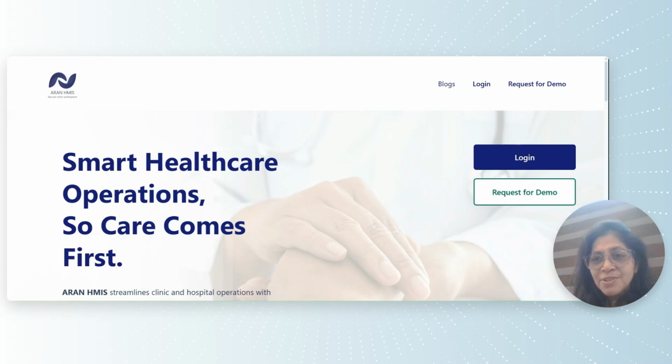Hello, doctors. Today I will walk you through the consultation workflow of ARAN Healthcare Management Information System. We understand that as a doctor, your main priority is to give the best possible care to your patients.